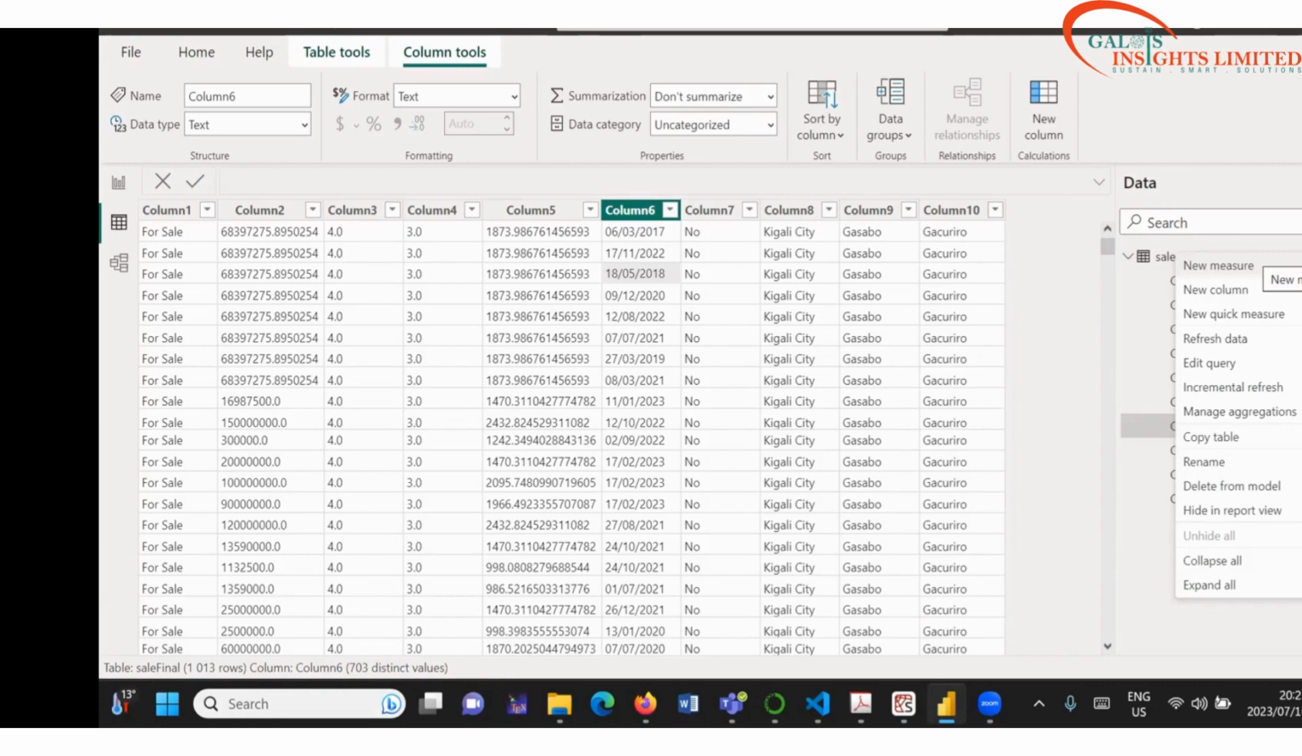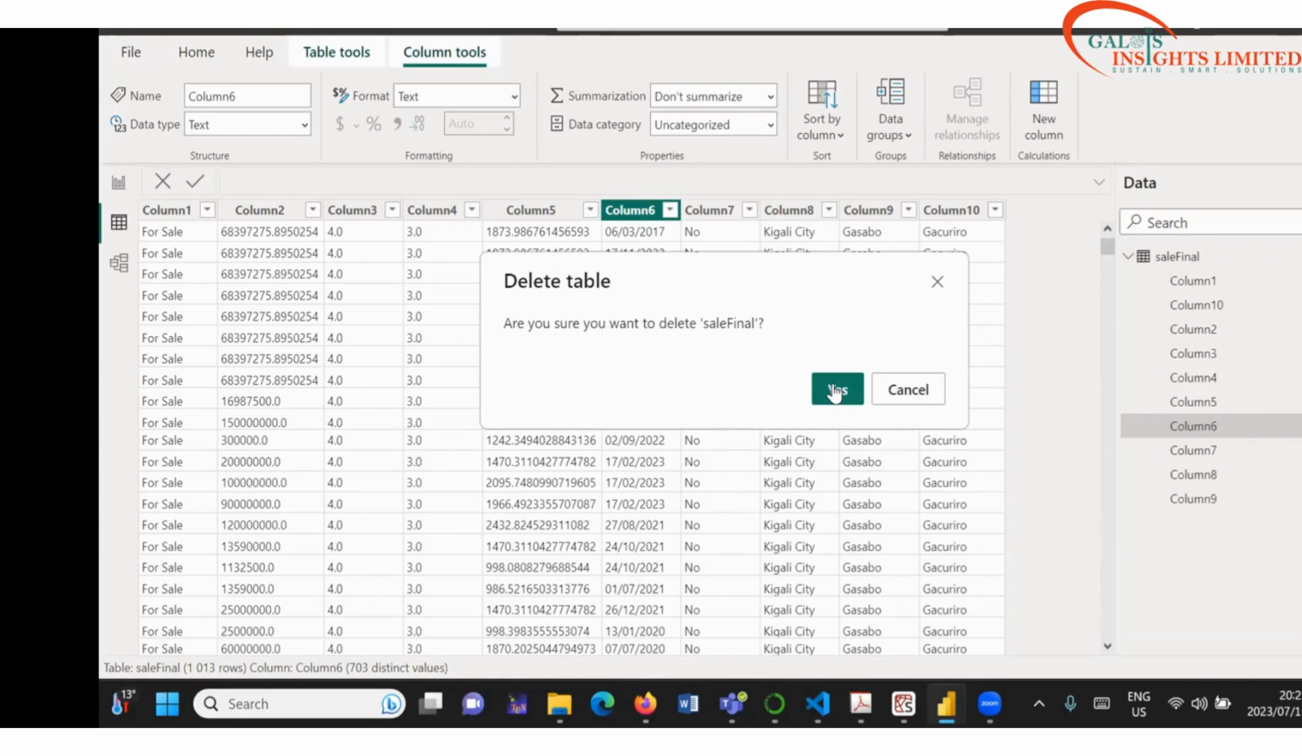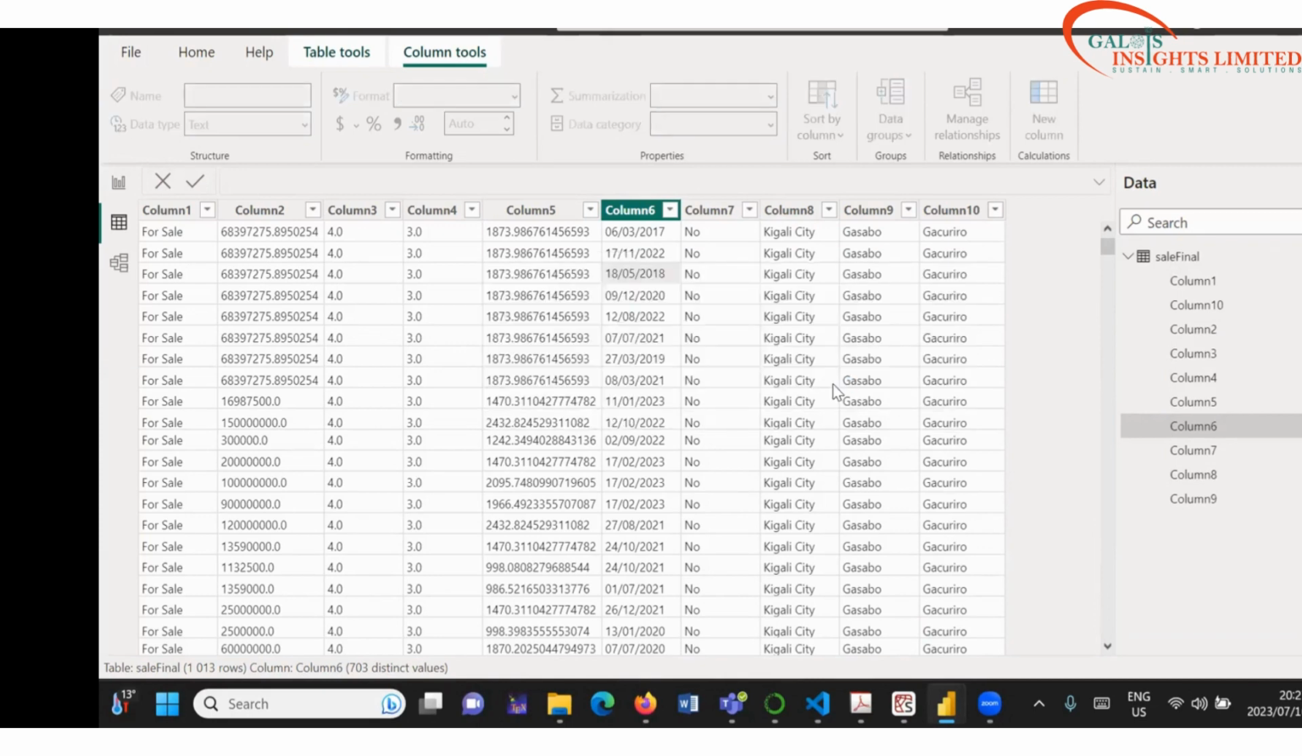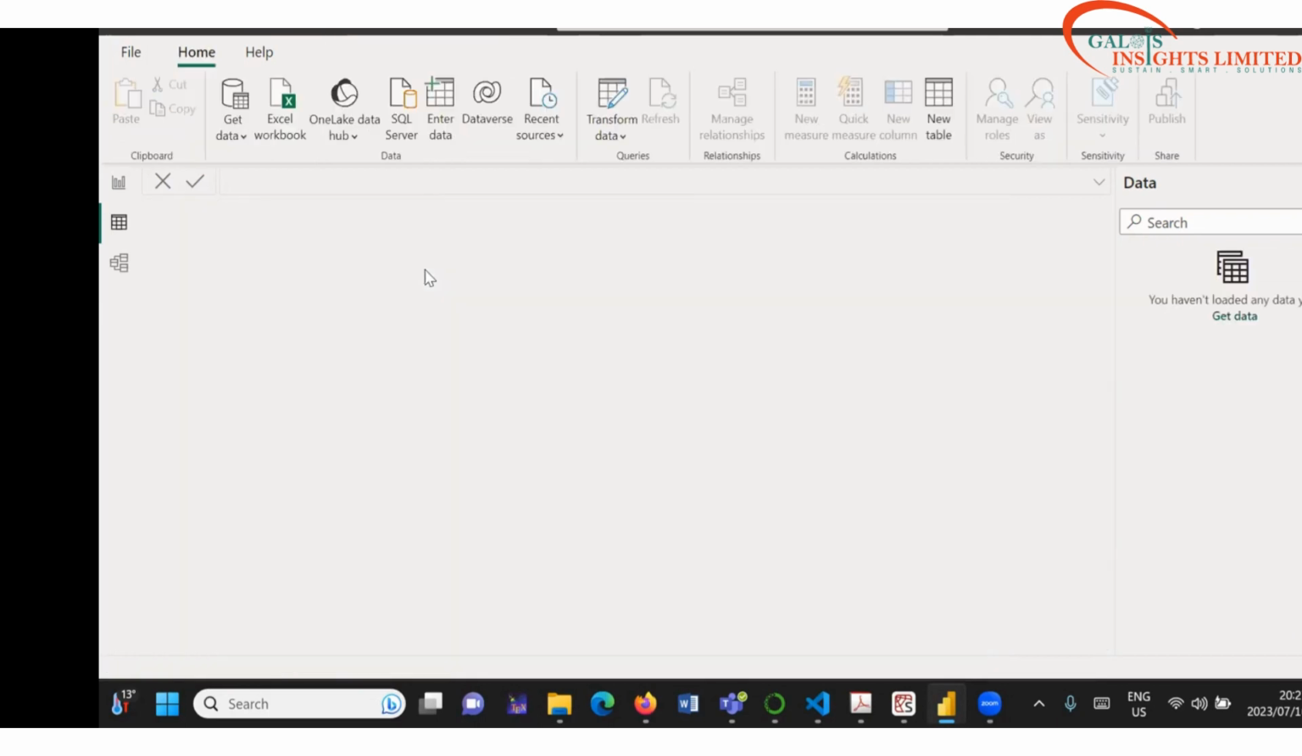Delete from model. Format. From model. Down. Yeah. Delete. No. Delete. Yes, from model. Okay. Should I delete table? Yes. It is deleted. Okay.